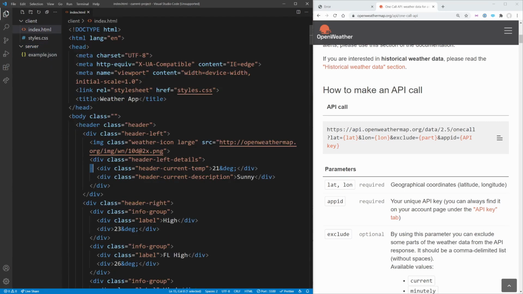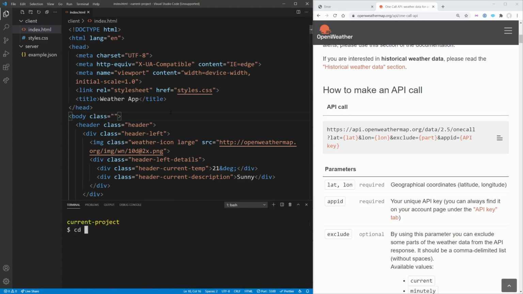Also, in order to make API requests a little easier, we're going to be using Axios. So I'm just going to quickly cd into that client folder. And what I want to do is I want to initialize a package.json, npm init -y. I'm going to install Axios to make our request a little bit easier.